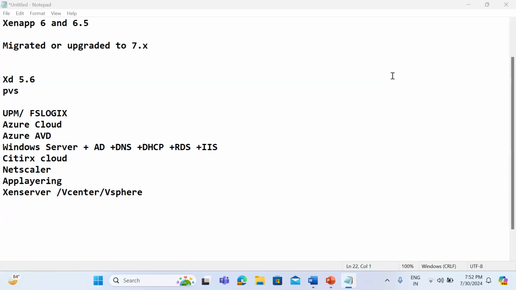Okay, so for profile management, we have UPM, FSLogix. Otherwise, we have AppSense also. But now most of the people are using FSLogix because it is integrated with other Microsoft products also. Then we have Azure Cloud. Cloud-wise, we need to tell Azure Cloud and Azure IaaS services. Azure AVD also we will discuss.